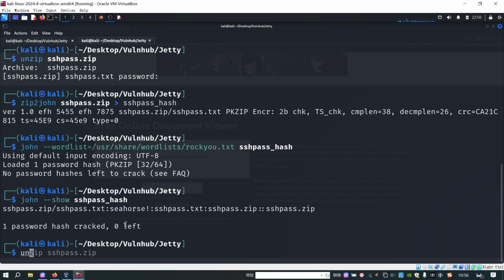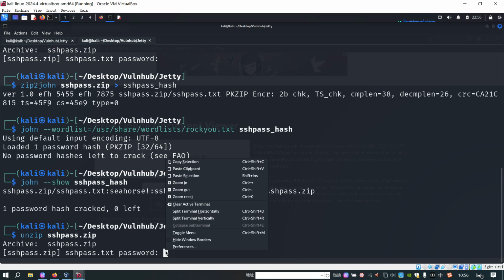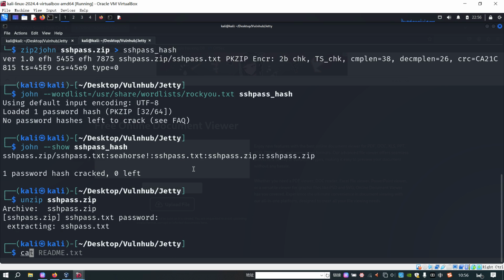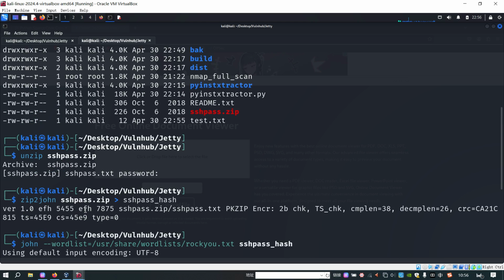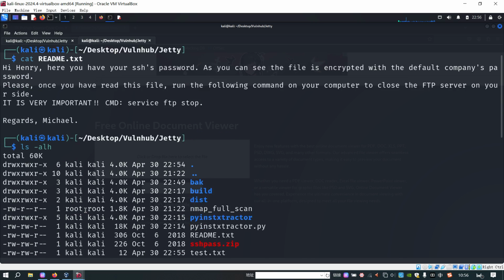And we can unzip this file again with the password. Okay, now we can retrieve or cat out this file, and this should be the password for the SSH. You know, the name itself has already told us, but the question is who the password is for.